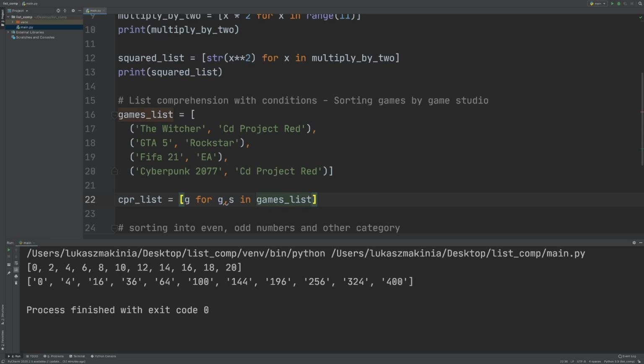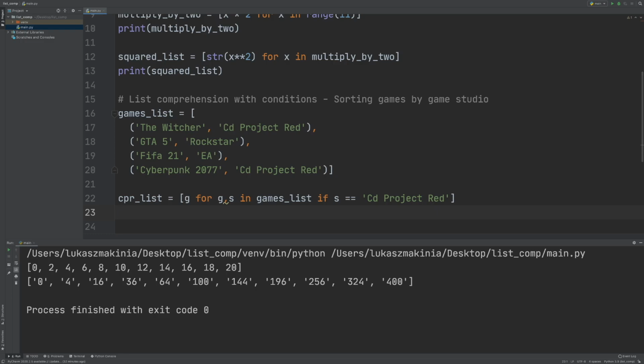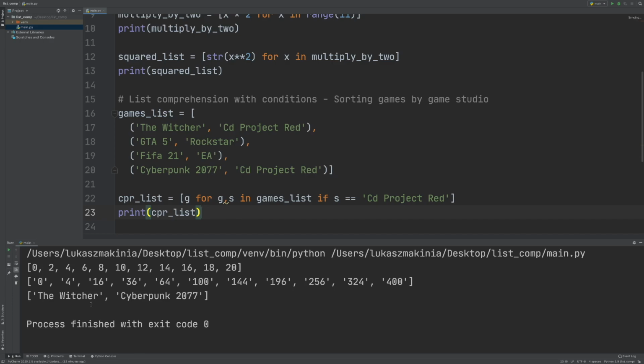And then we will need to add a condition, an if condition. If S, which refers to the studio, is equal to CD Projekt Red. So I'm going to copy this and put it over here. All right, so as the final step, I'm going to print out CPR list. All right, and let's see what we will have over here. The Witcher and Cyberpunk, all right?